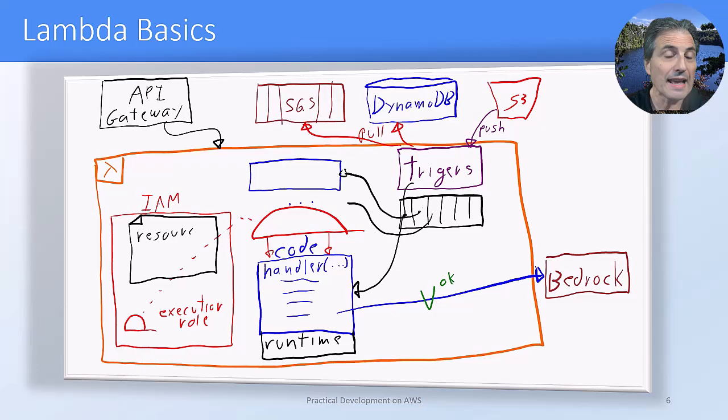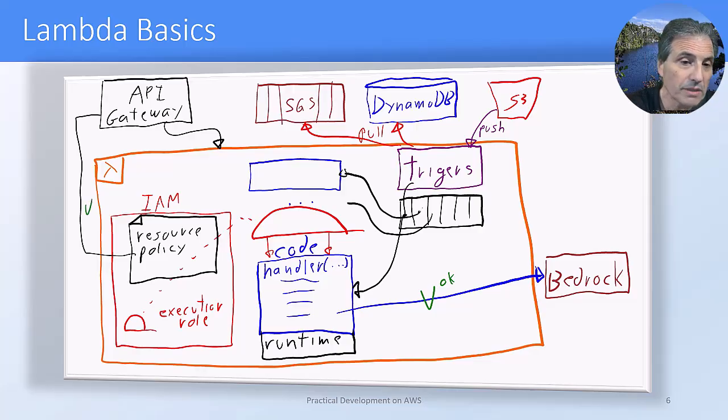That's how in IAM I can say, hey, I want to control who calls me. So I need to be able to, in my resource policy, say, yeah, that API gateway is okay. And sure enough, I can get the call made.